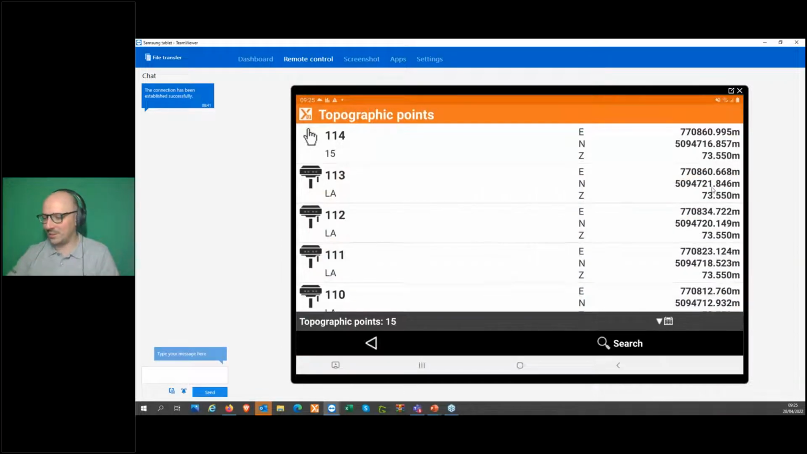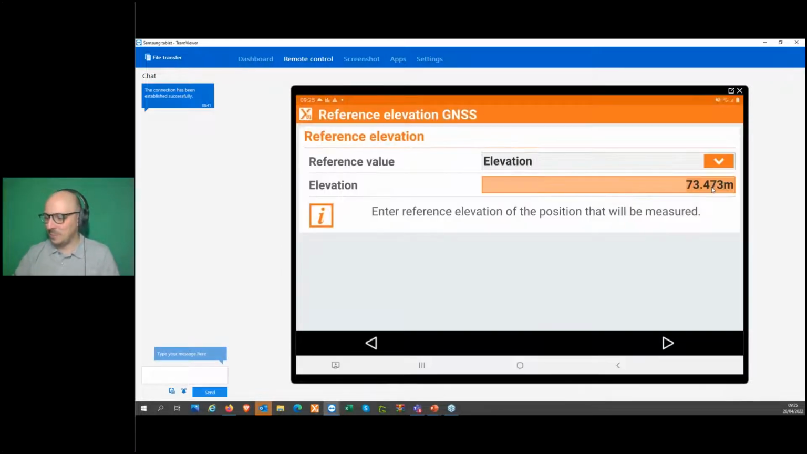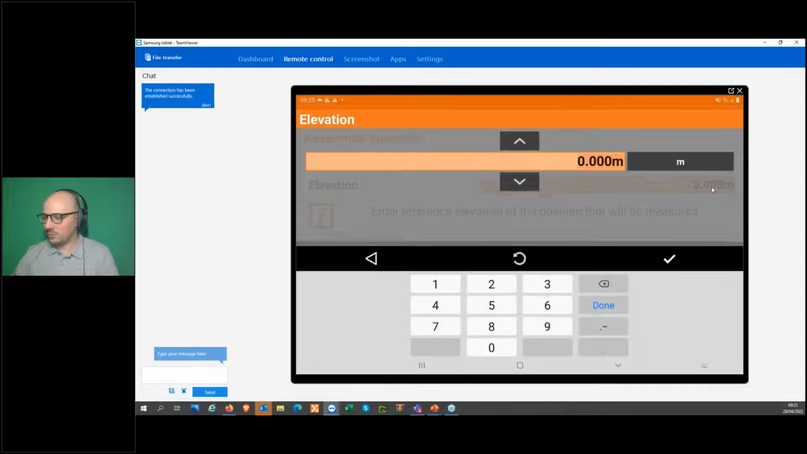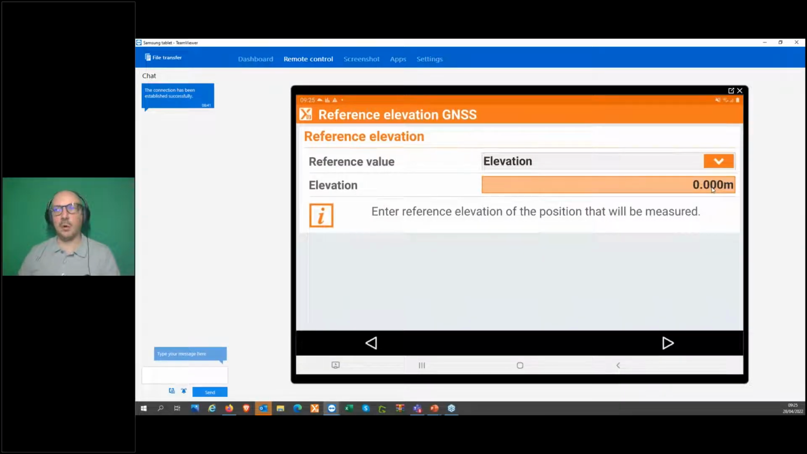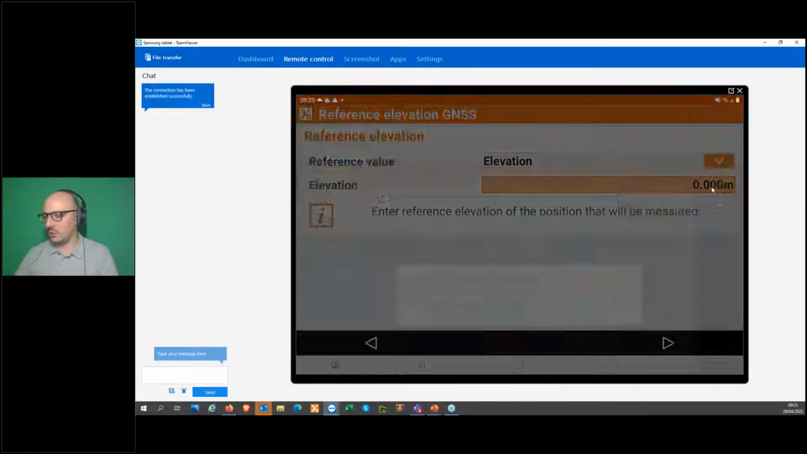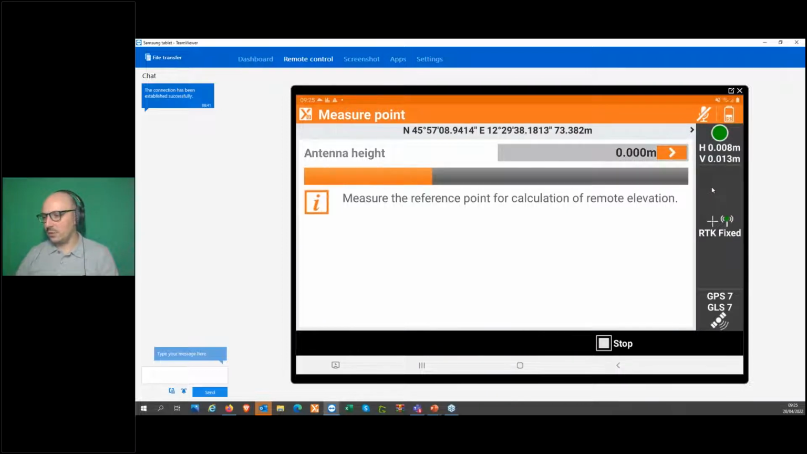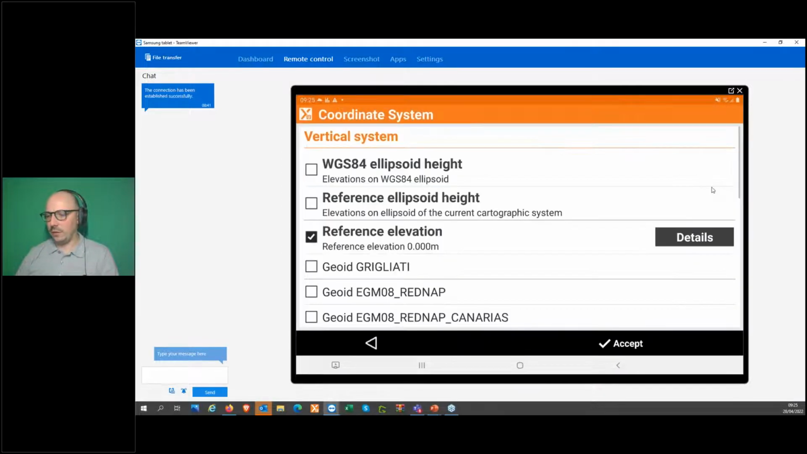Okay, no, let's measure it, otherwise it will be the same. Let me select, okay, I want to measure a point, and this point will be my elevation 0. So I measure the point. Okay, you see my reference elevation now is 0.